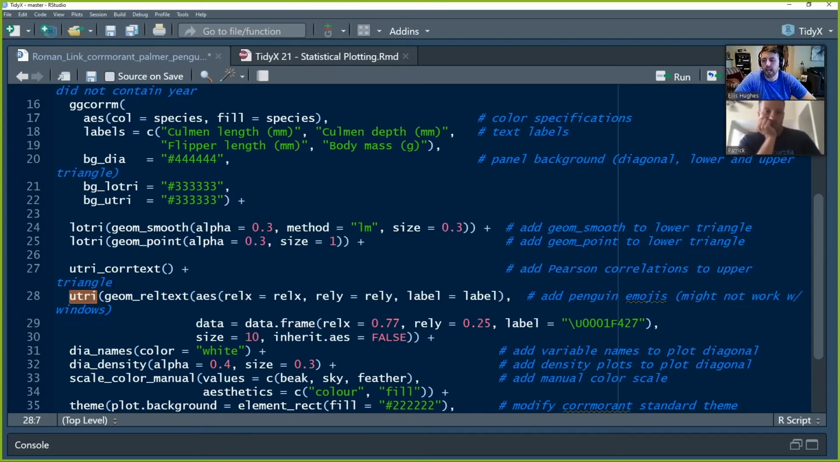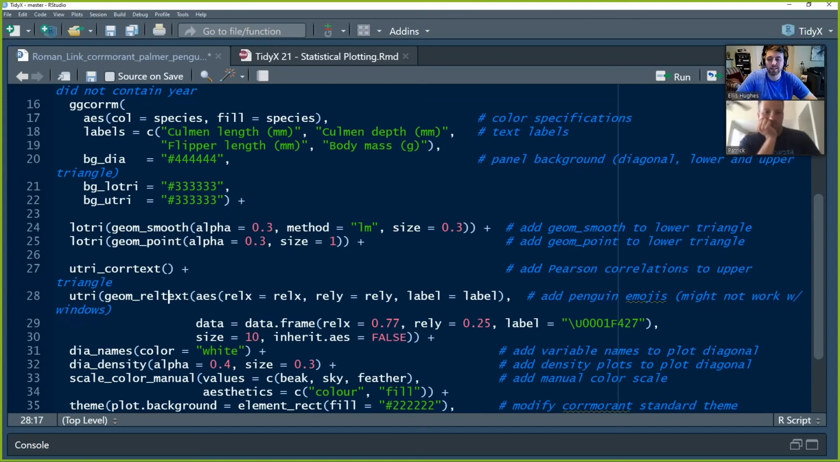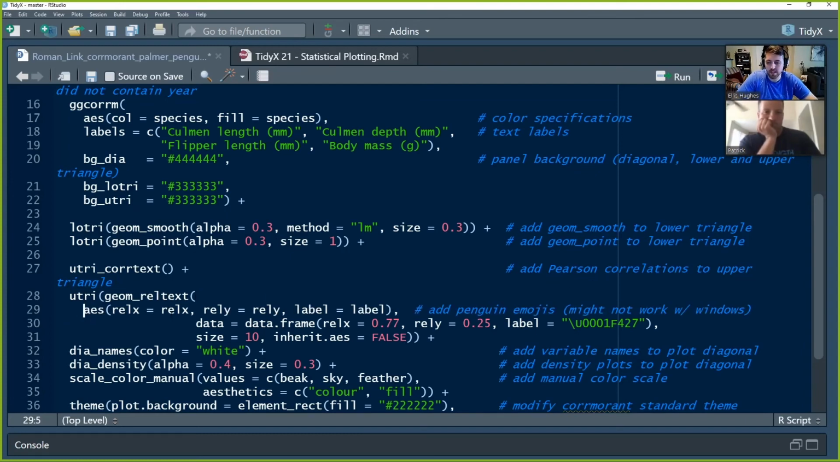Next he's adding to the upper triangle. He has a special geom that he's got, which is geom_rel_text. And what we were able to figure out from this is you're able to set your aesthetics here, so the relative x and the relative y. So this will help you, so you don't have to know exactly where you're supposed to be placing it in the general geom or the ggplot object.